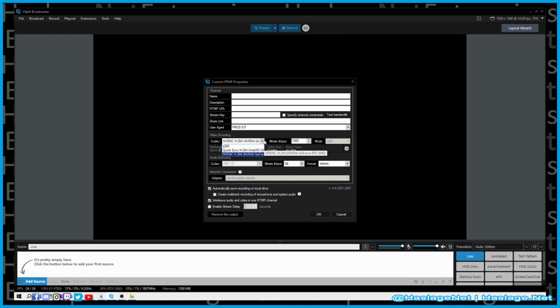Codec. So you can set where the codec is. Obviously, you see I'm using my GPU, which is an RTX 3080, but you can also use your CPU, or you can use the inbuilt card. This is the CPU here. This is the inbuilt card, or built-in card, on the motherboard. And then, of course, here's my 3080.